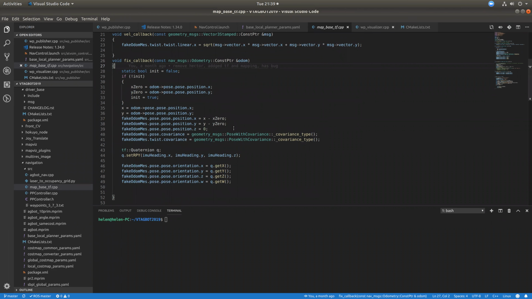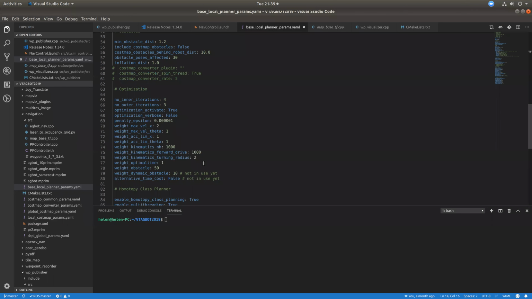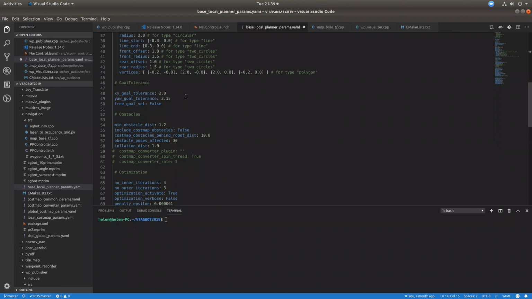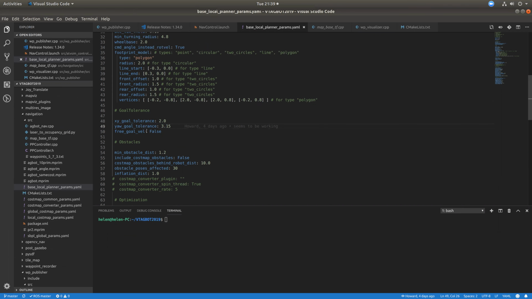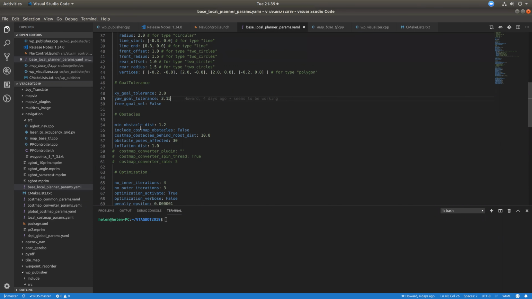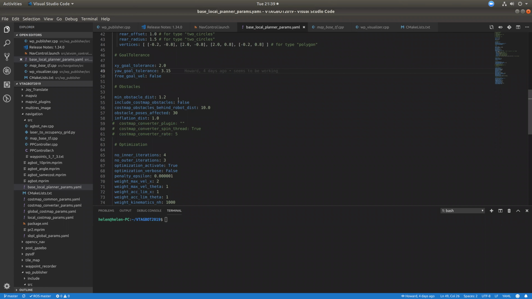And let's go back to the teb local planner. I also decreased the goal tolerance, actually pretty high now, and the yaw goal tolerance I increased to more than 3.15 because we don't care about the direction of the goal at all. And then minimum obstacle distance, actually, I think I set that to 2.0. I didn't merge that properly. This is supposed to be 2.0.